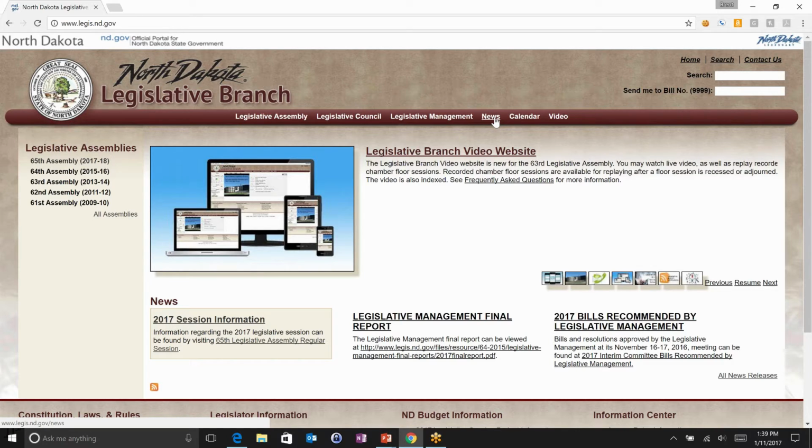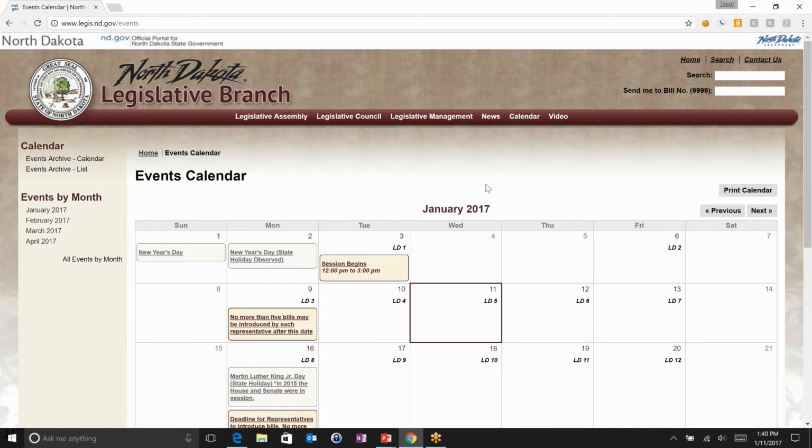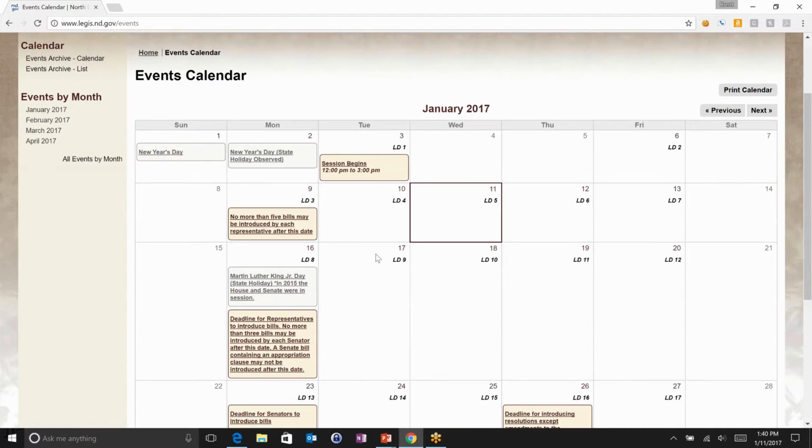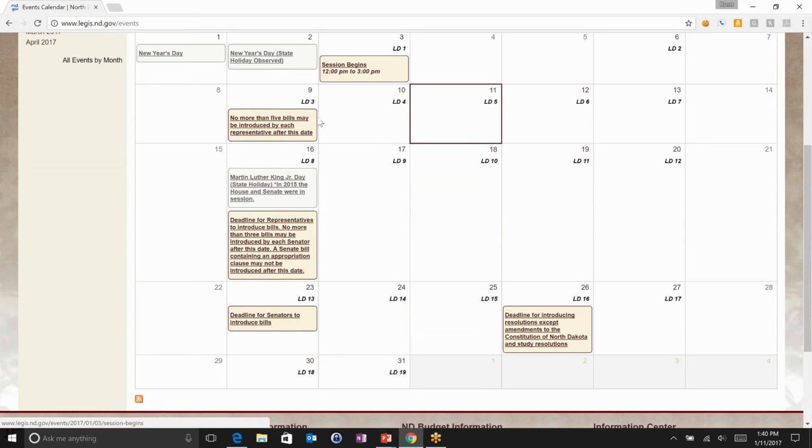There's quite honestly not a lot there. The calendar is just the basic calendar for the legislature. It is not their daily work calendar. I just went into it now, and it really just talks about here's where the session begins, when bills can finally be introduced or no longer introduced, those types of things.